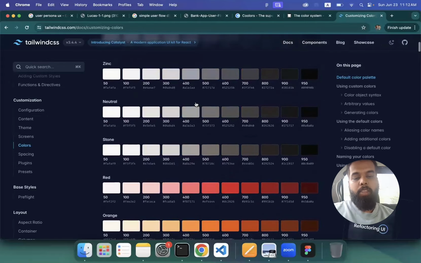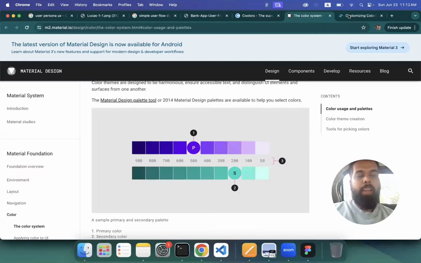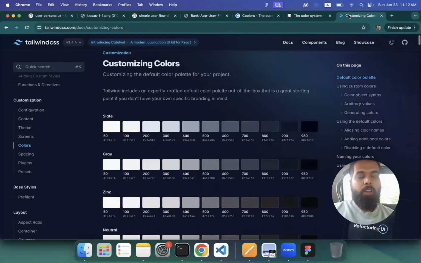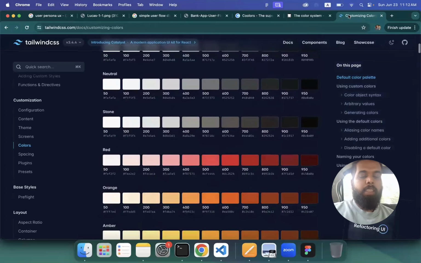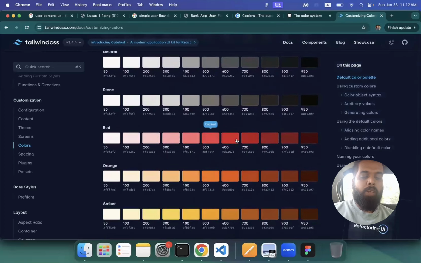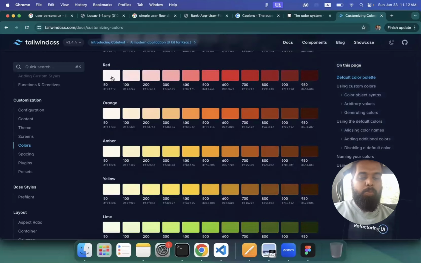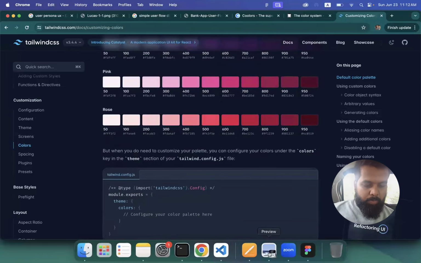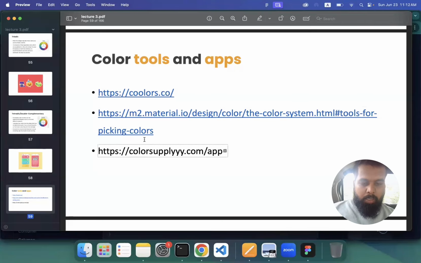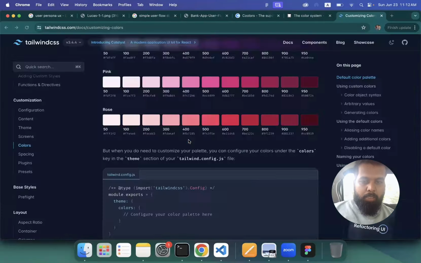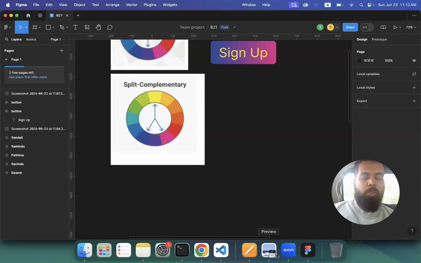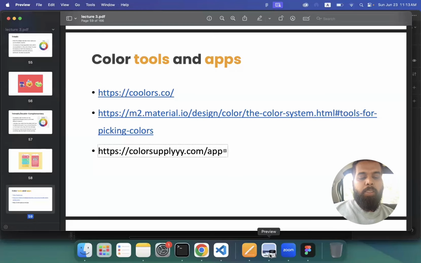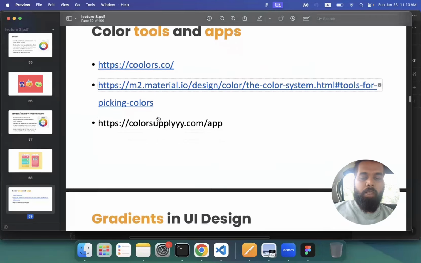Tailwind is widely used nowadays, more than material design and Bootstrap. So I invite you to go to Tailwind and get some colors, and all these have different color combinations, and the 50 is the lightest color, whereas 950 is the darkest. Okay, this is another app. It is not available anymore, but you can use those two or three color schemes that I showed you as an example.